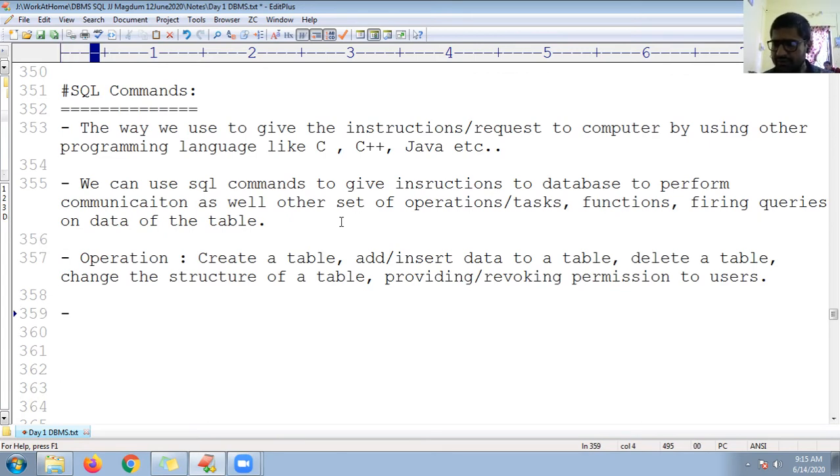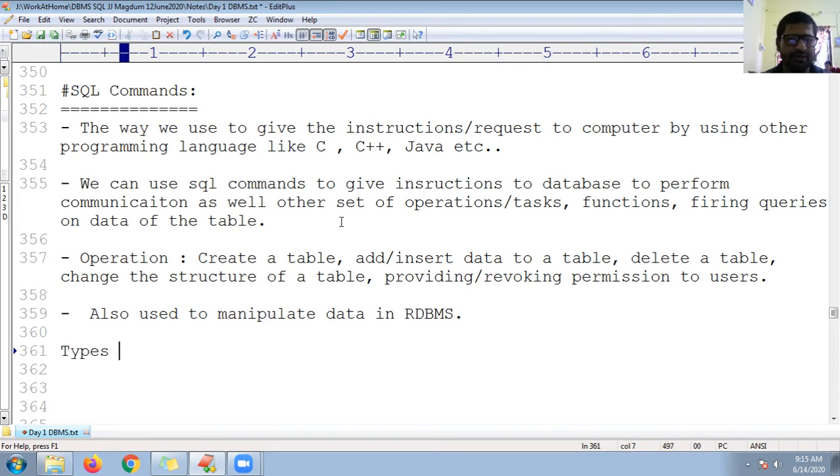They are also used to modify, or you can call it manipulate, and manipulate means changing data in a relational database management system. Okay guys, now it's time to see what the different types of commands available are, the different types of SQL commands.